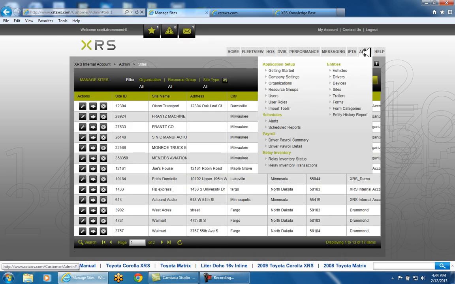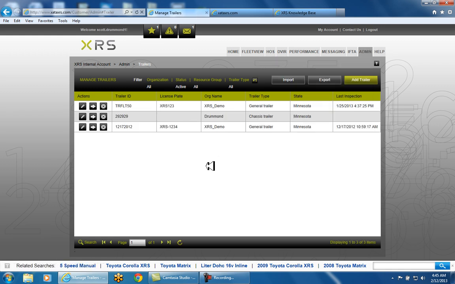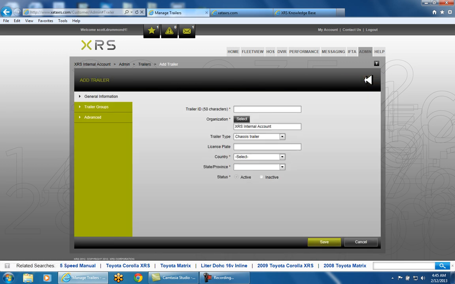All right, so we've gone through adding vehicles, adding drivers, devices, sites. We'll talk a little bit about adding a trailer. If you want to add your trailers to the website, just like you added your vehicles, drivers, and sites, there's your filtering function here at the top of the screen. Edit functionality, move, delete, just like we had for vehicles and drivers. If I click on add trailer, just like some of the other entity add screens, anything with an asterisk next to it is a required field.